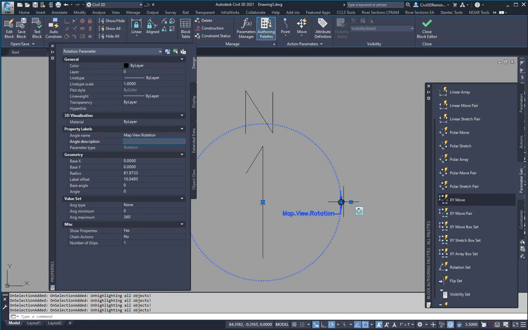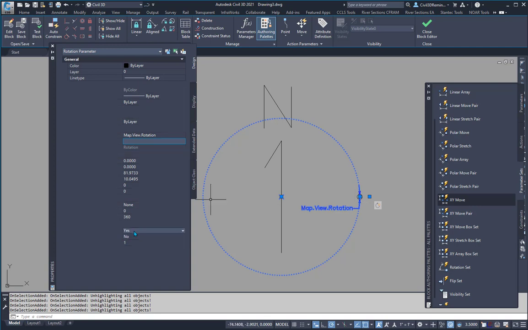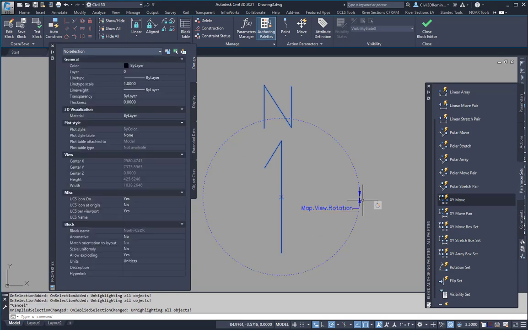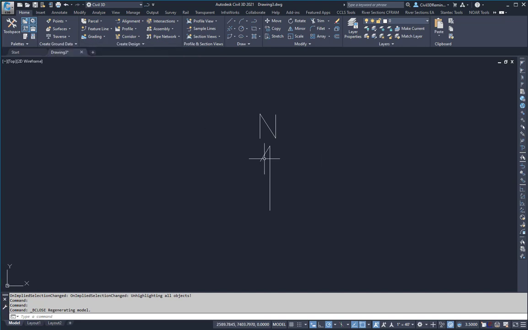You can either leave these grips visible, and then that way later on, if you want to modify it, you can easily do it using the rotation grips. In this case, I want to make sure that the users use the feature as intended. And so I'm going to say no to showing this map view rotation, the AutoCAD properties, when the block has been placed. And I don't want any grips, so I'll change this to 0, and that'll hide the grip. I can then press Close Block Editor. And now I have my north arrow block placed within the drawing.